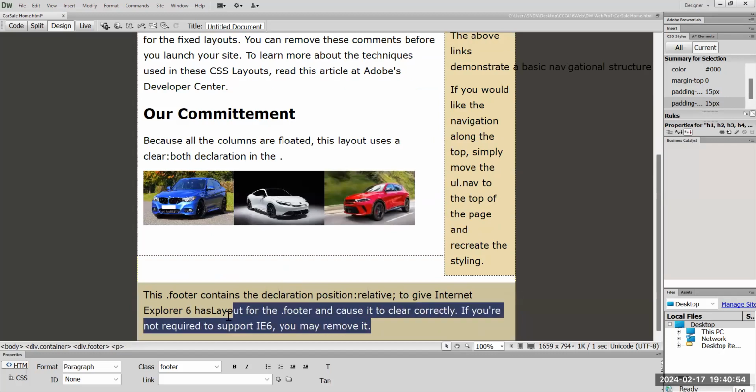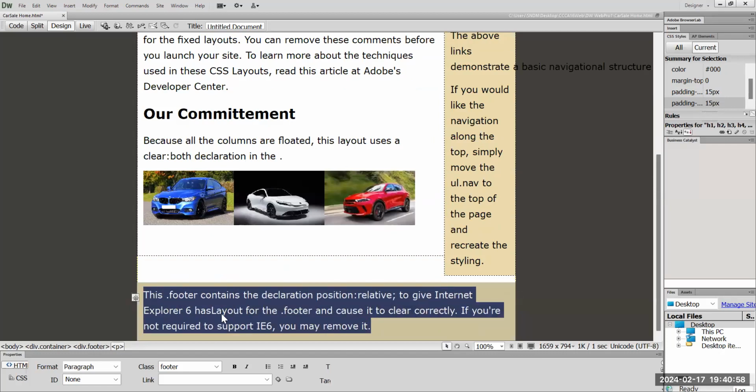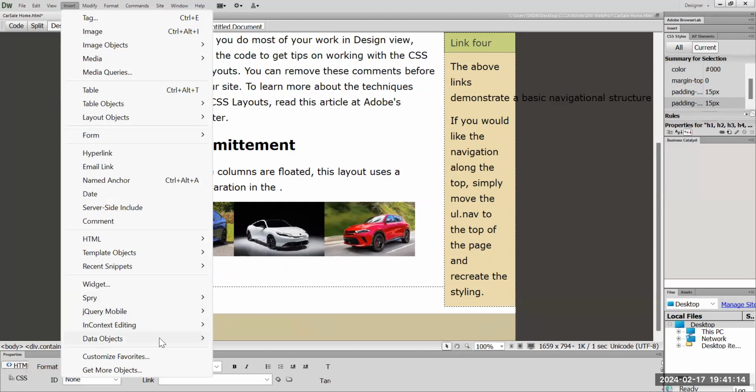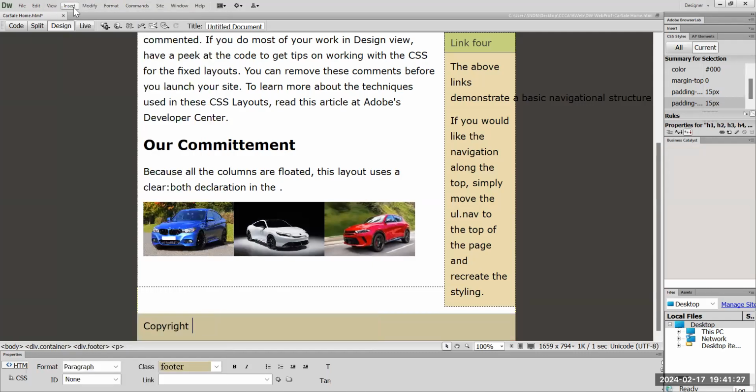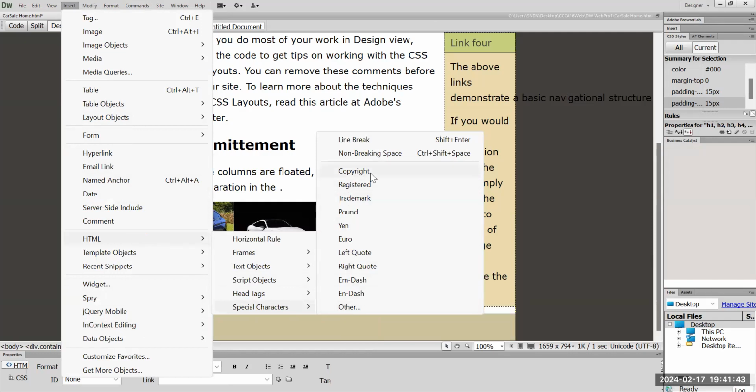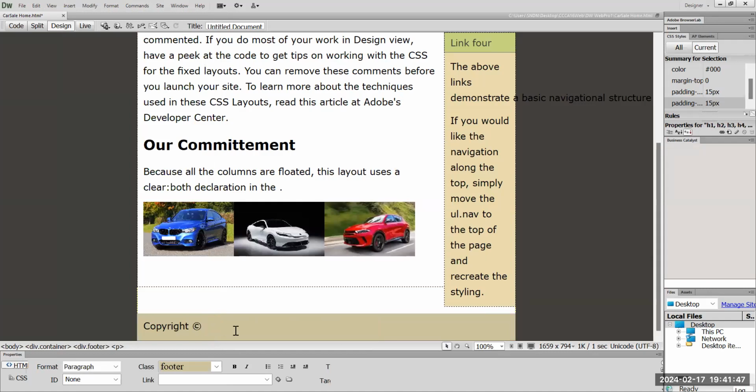Now here, footer, I can give whatever I needed. So for example, I am giving a copyright logo, right? Copyright. So for the special characters, copyright logo, we have an option Insert, right? Under the Insert, you have special characters, right? Here, HTML, special characters. We need a copyright, right? Copyright. Click it. That copyright logo is coming there, right? So let's say 2024, we put it right now.